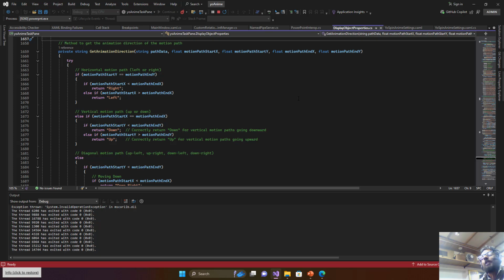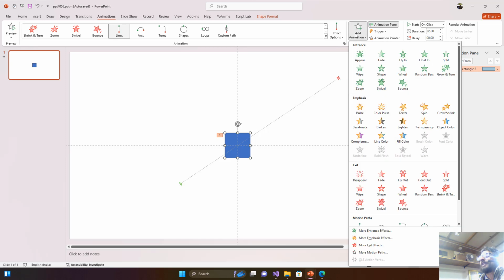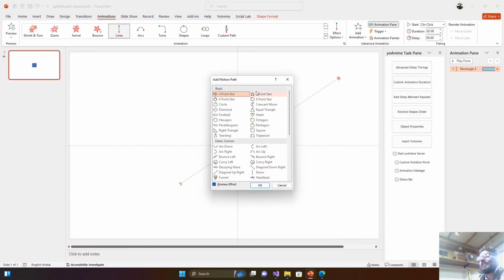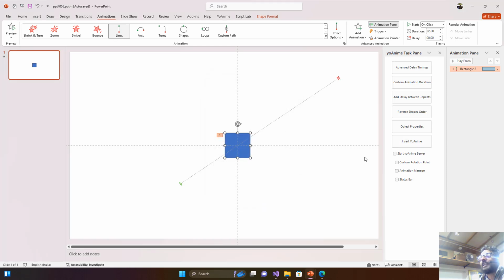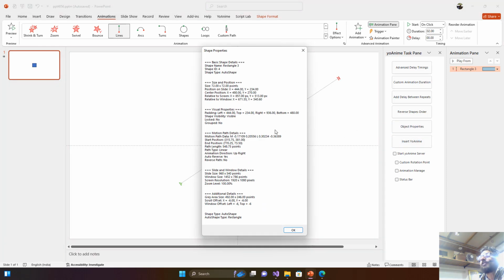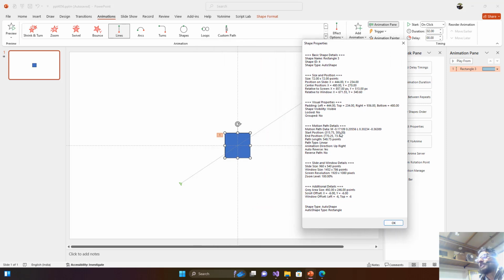However, in the PowerPoint object model, they also have inbuilt methods that you can use to get the animation direction, like the enum inside the object model, which will let you find the exact motion path direction, and they support almost all of these paths. But I am finding the direction of the motion path for the linear motion path manually by applying logic according to the raw motion path data.